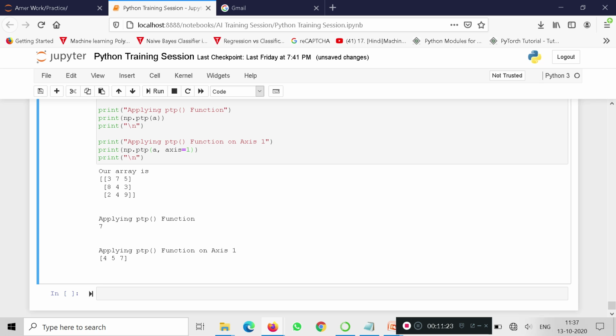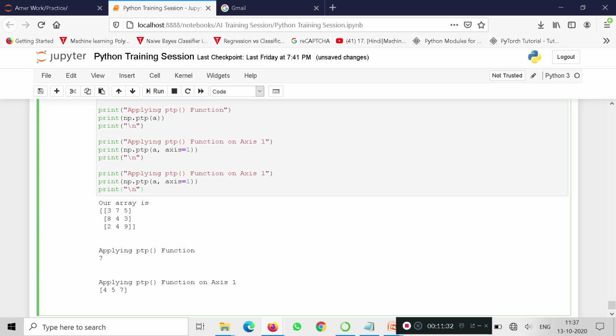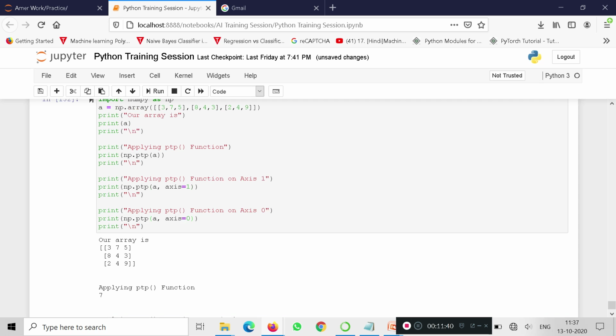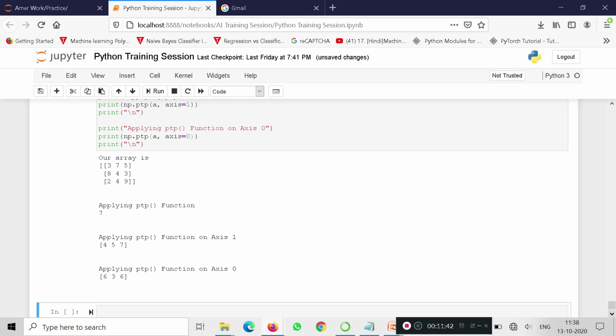Right, now we'll try for the axis 0. Try for axis 0. So here we'll change it to 0 and let's see what will be the results. So axis 0 we have 6, 3, 6.